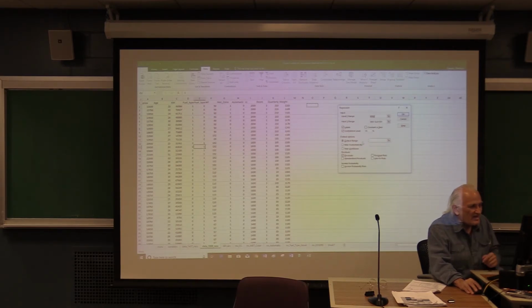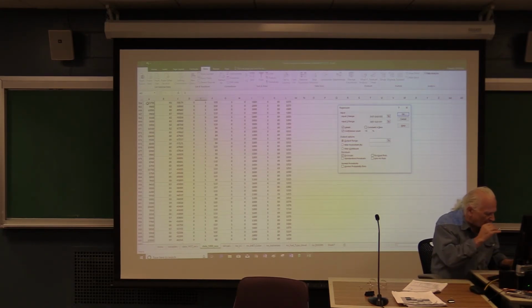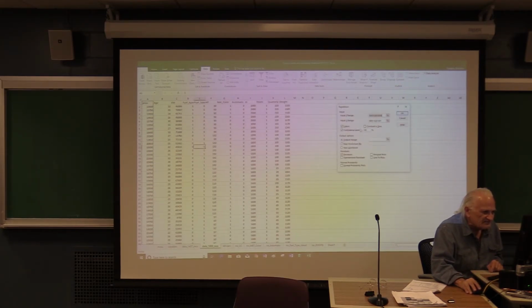Oh, I know what's happening. When you click output range, the cursor goes up there. This drives me crazy. I don't know why they do this. So when you click here, somehow it goes up there. Why does it go up there? It should go over here. And it always bites me. So click and then click OK.